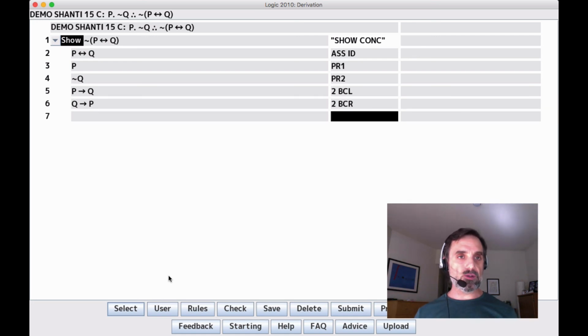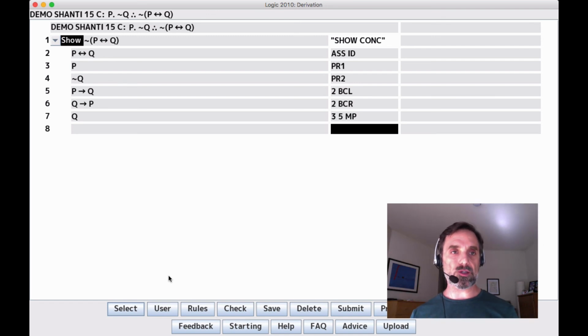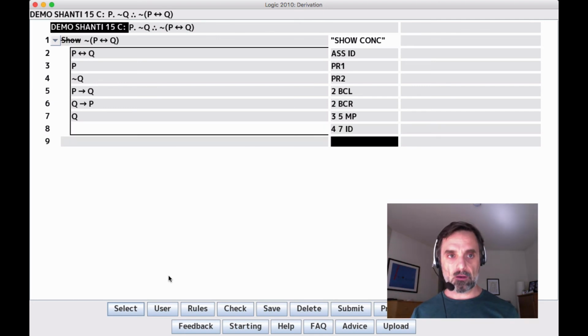Okay, are either of those useful? Yes. We can use line 5 with 3 and 4. We can say 3, 5 MP, that gives us Q. Shall we proceed? Let's check. Do we have a contradiction? We do. On lines 4 and 7, ID.